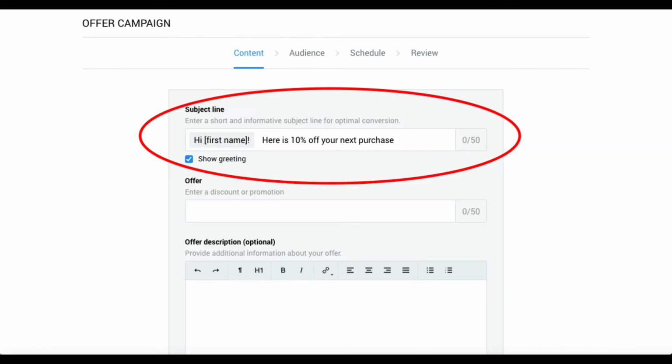Once on the offer template page, the creation process is easy. Simply fill out the template with all the offer information. For this example, we're going to start with the top, the subject line. When receiving an offer via email, the subject line is the first thing your contacts will see. The default subject line will include a personalized greeting to the customer receiving the offer.